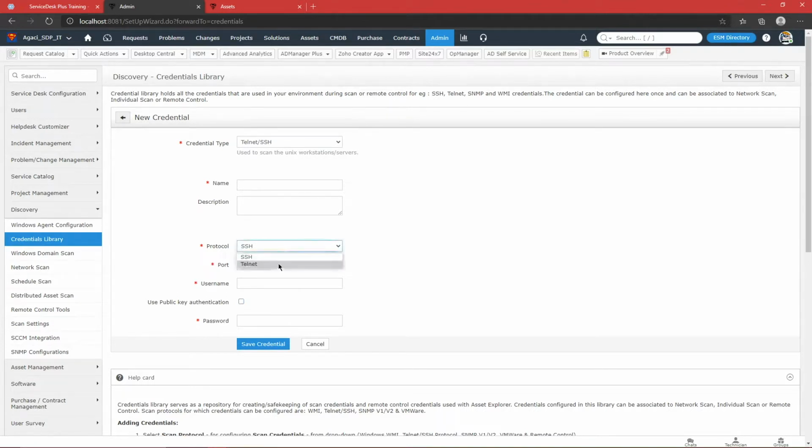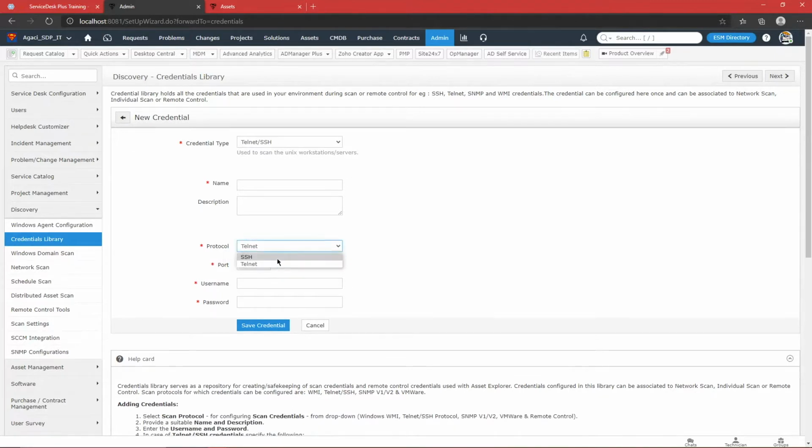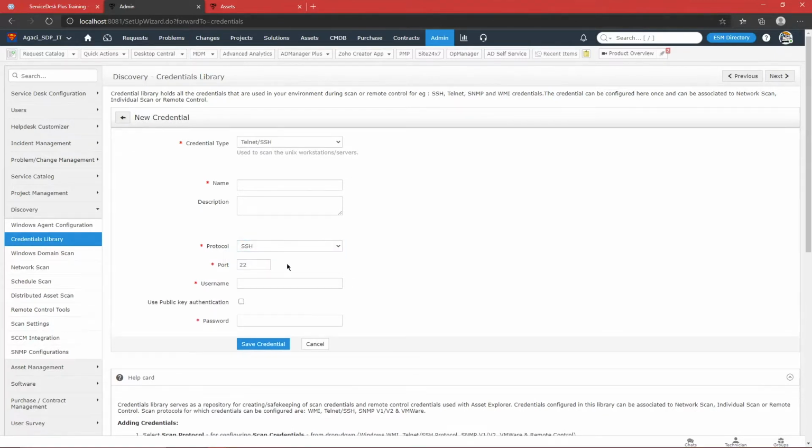And as I said, it has the respective port, and this port should be in listening state on the end machines. In most Linux environments, they would have changed the SSH and Telnet port. So if you have changed it, you can configure it right from here. So that is about scanning the Linux and the Mac machines present across the organization.